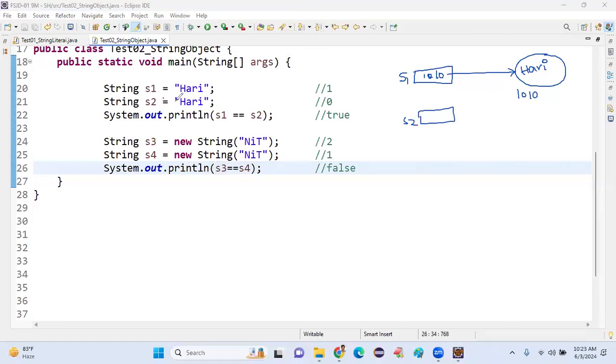S2 variable assigned with new literal or same literal? Same literal. Here new object is not created, a previous object reference is written. Previous object reference is written, and stored and pointing to the same object. Then because S1, S2 references are same, pointing to same object, you will get output what? True. I have a question. S1, S2 you got true because object is same, reference is same, content is same.